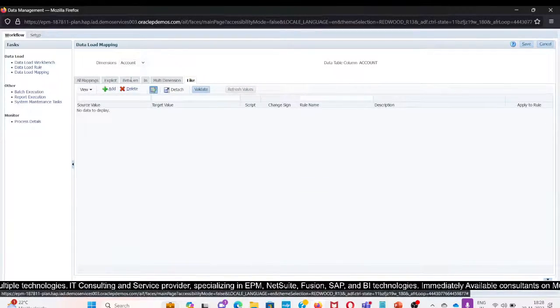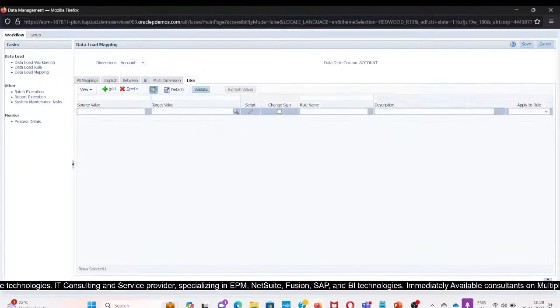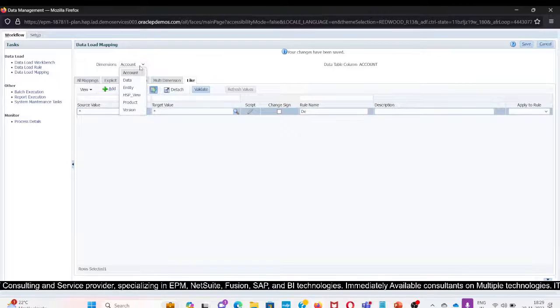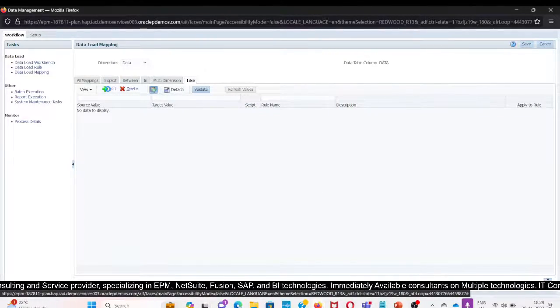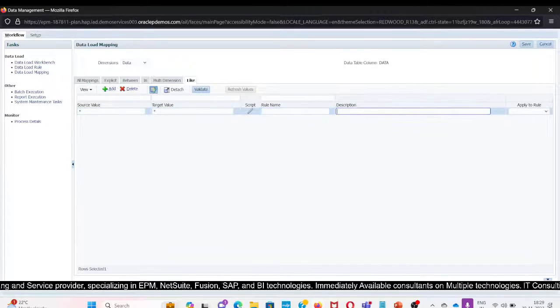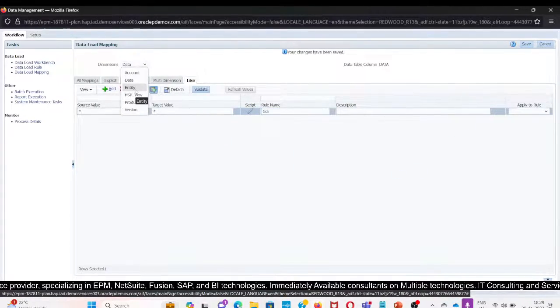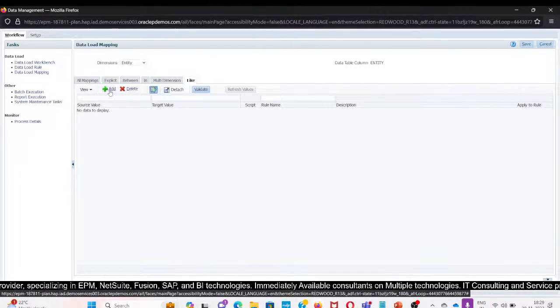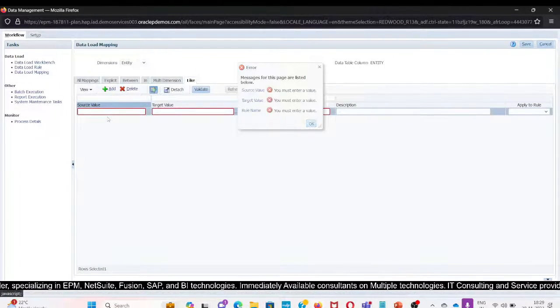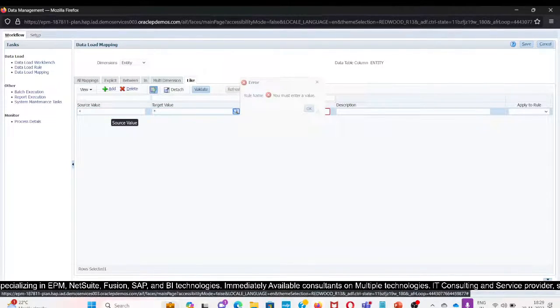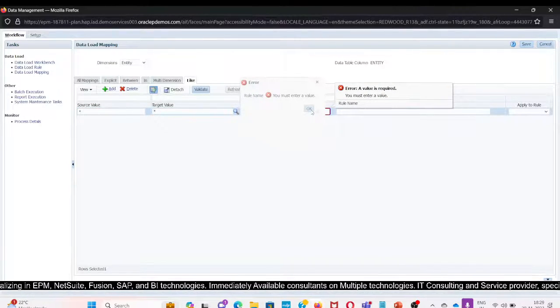After that, I'm going to map the account dimension. For the account dimension, we are going to map it as a like mapping, which is a star to star mapping also. Then I will click on save. After the account dimension, I'm going to map the next dimension by clicking on this plus sign. Here I'm going to name the rule as GDR. There is no specific format for naming the rules in data load mapping, so we can name it as per our own requirement. So here it is.